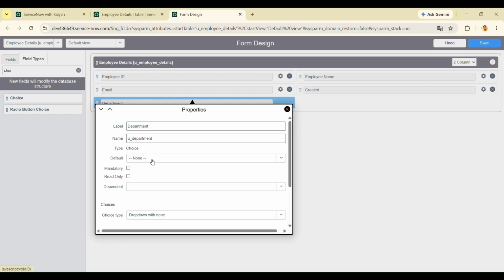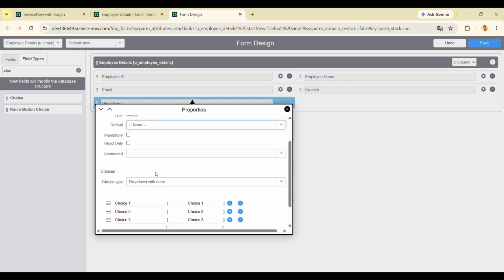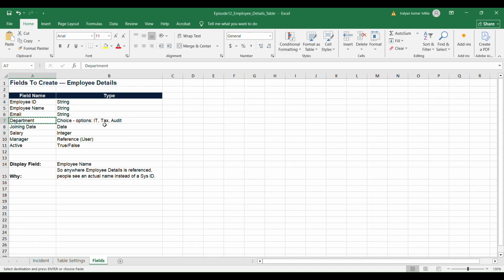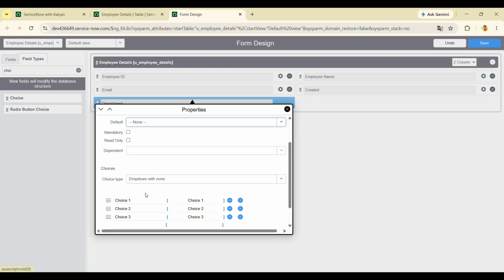So it is choice one, choice two. See, by default, it is showing the choices. Now we need to add the choices. If we see, we have some choices here. What are the choices? IT, tax, and audit, right? So I want to add the choices. Choice one is not my choice. So the first choice is IT, and if you see, automatically the backend name is auto populated in lowercase, and the second choice is tax. This is the backend name, this is the display name. So the tax is auto populated, and the third is audit. That backend name is auto populated with lowercase.